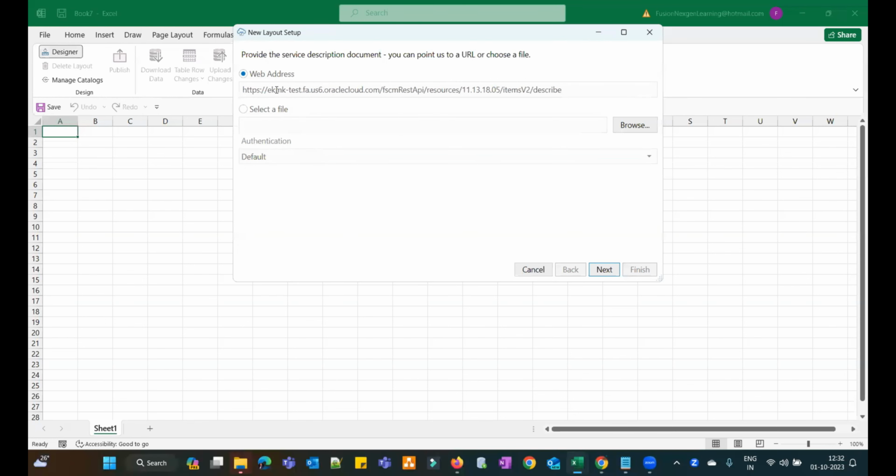Once you click on the designer, it will open the new layout setup where you have the web address. So the web address you have to enter. How does the web address look? First you have the host. The host is what you are utilizing to log in inside the Fusion application. That is your host. And after that, you have to put your REST API. And after that, you have to put the describe.